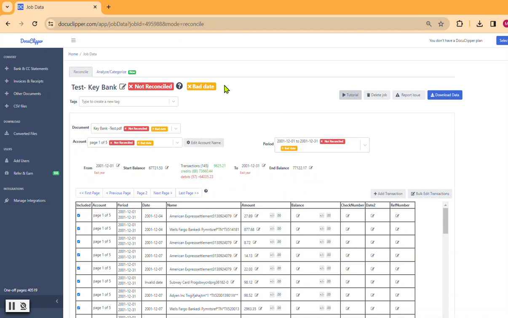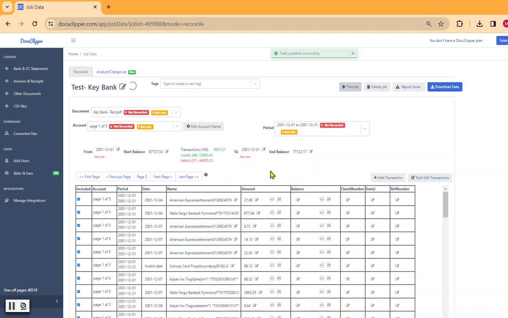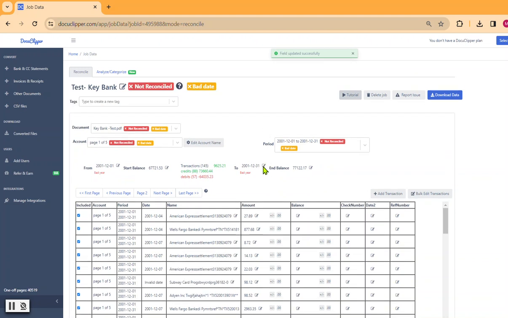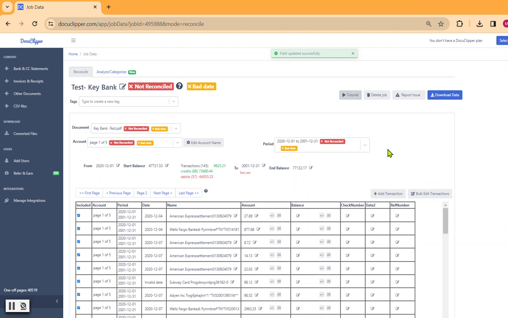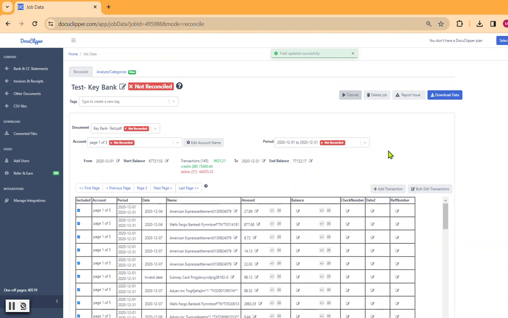Now, all you have to do in order for the bad date to disappear is that you just have to update and click on the pencil, update it to the correct year, which in this one is 2020. And then you also have to update here, 2020. Okay, and now it fixed the bad date error.